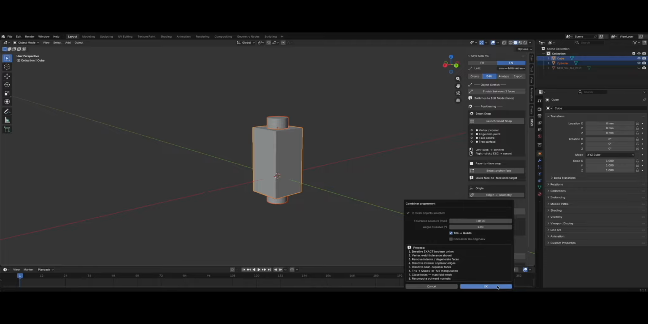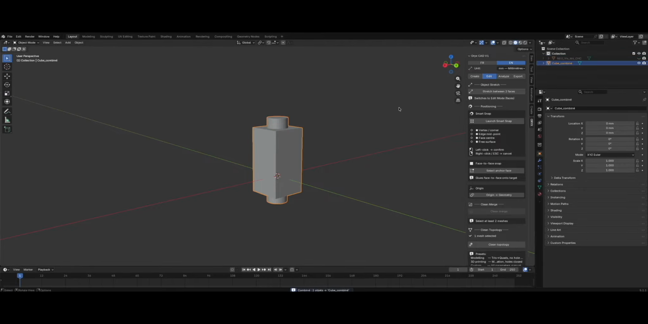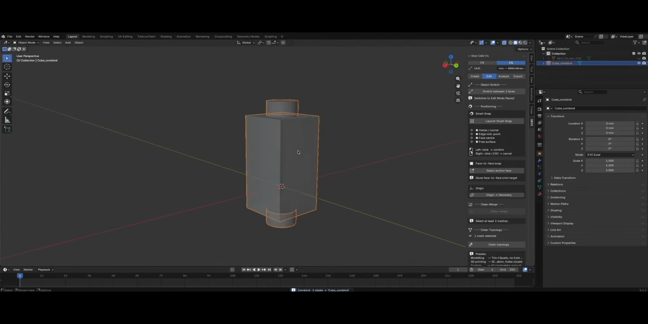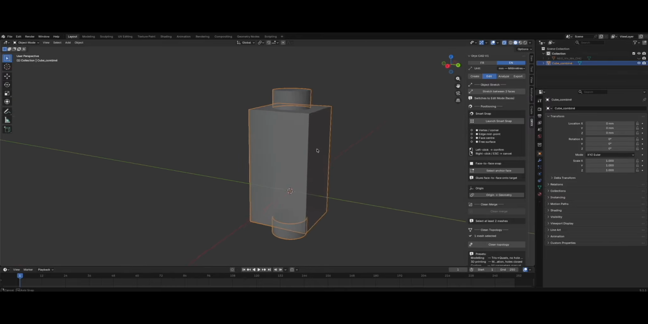Boolean operations in Blender are notoriously messy. Combine cleanly solves that, merging geometry with a topology-aware algorithm that respects your mesh.